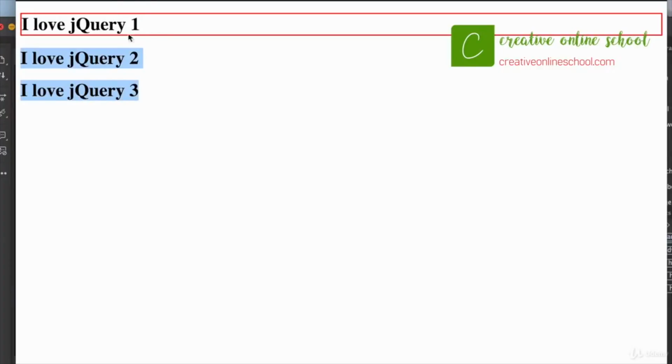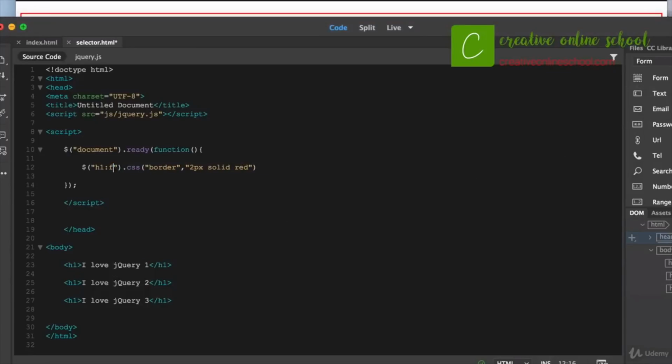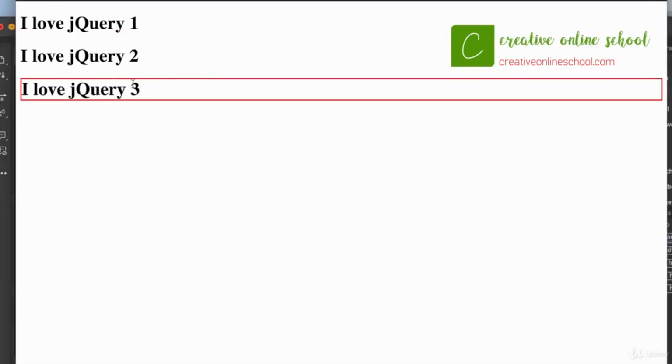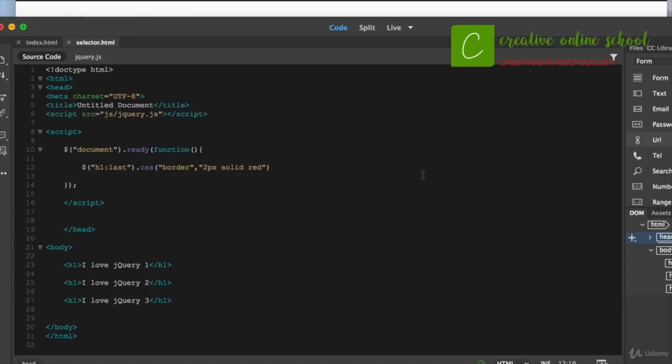And that is going to affect just the first one, not all 3 of them. I could also just as easily say last. Come back and refresh my document, and now it's targeting just the last H1 tag within here. So a lot of cool things you can do.